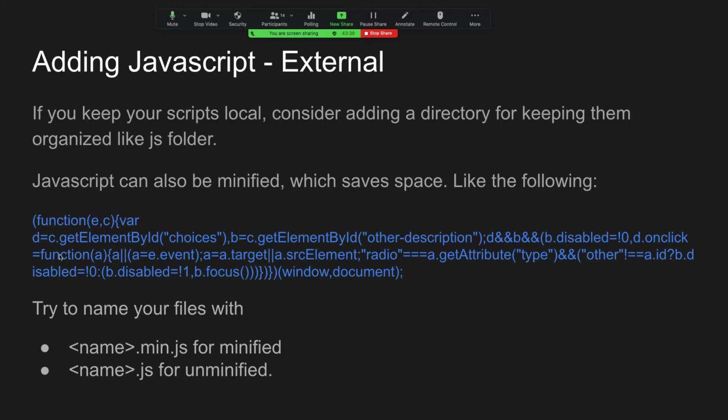But when it was originally written, the D element would have been something more representative of what this function was meant to do, okay? And so the minified version saves you space and so forth.